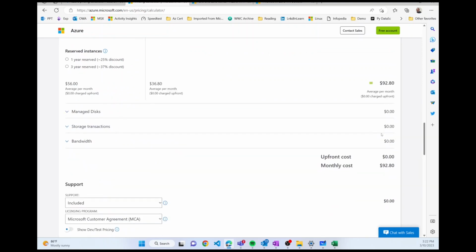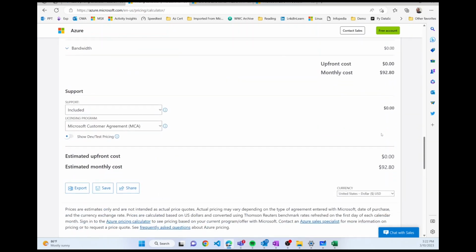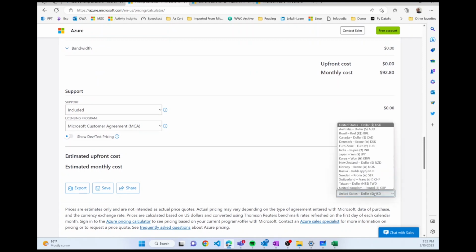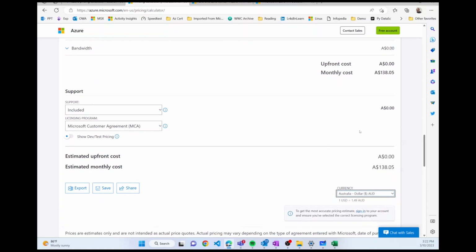That's the cost. And you can also change the currency here from dollar to anything else which you are working towards. So for example, I want to see Australian dollar, how much it will be. Australian dollar costs you around 138.05.